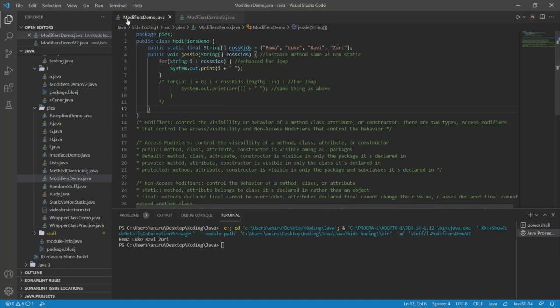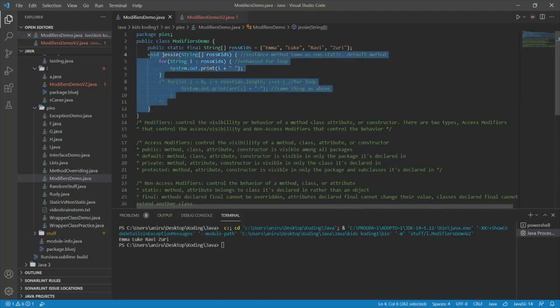So now the next thing I'm going to talk about is the default modifier. The default modifier is when you don't specify a modifier before a method, attribute, constructor, or class. So right here, what I've done is that this is a default method, which means that it doesn't have an access modifier. Whatever package it's declared in, it's only visible to that package. So because we declared this void method in the pies package, it's only visible to the pies package.